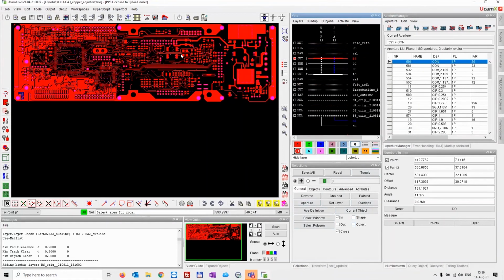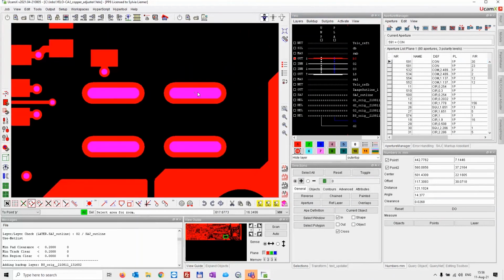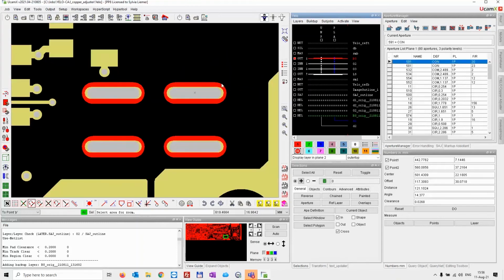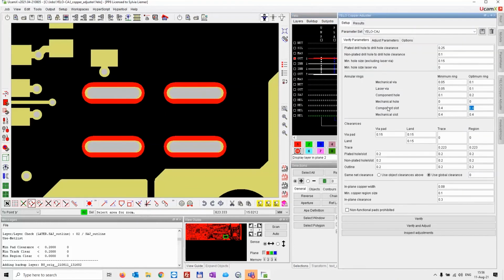This is our YELO job, and I prepared it already and let it run through. If I now have a look at some plated slots, you see that compared to the original they are much bigger, but we only add as much as needed wherever it is. So smaller here, bigger there, all around. It is the value I set in the component slots for optimum or minimum ring.